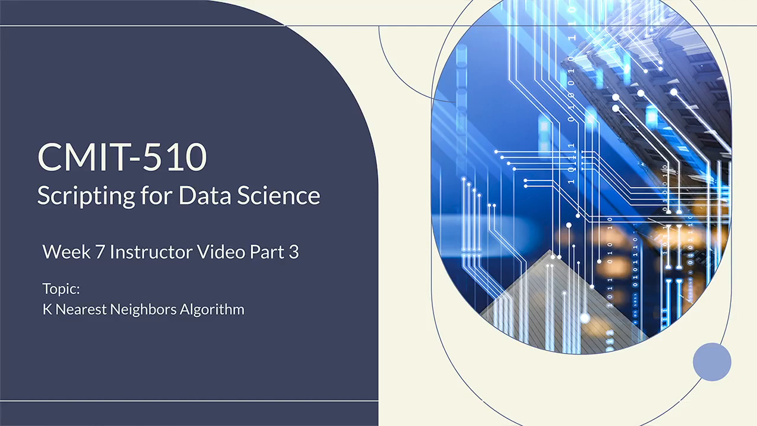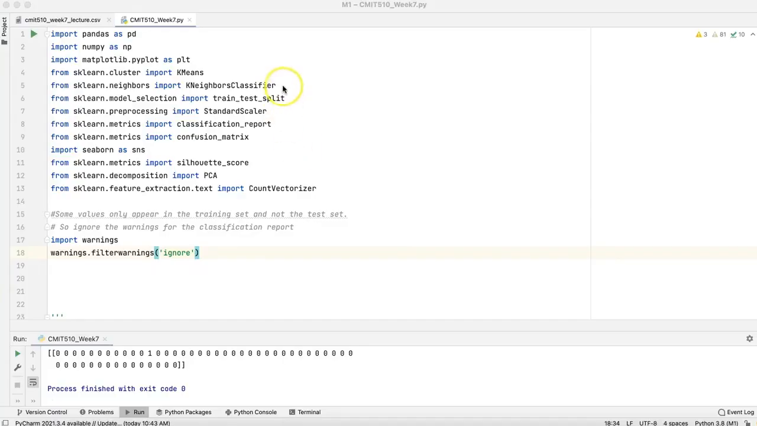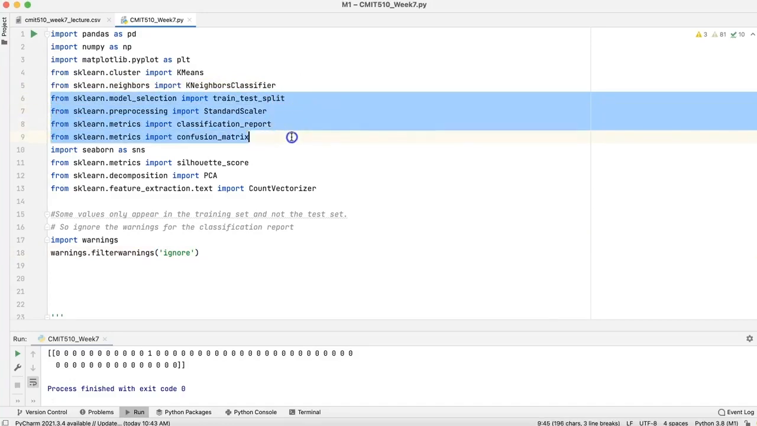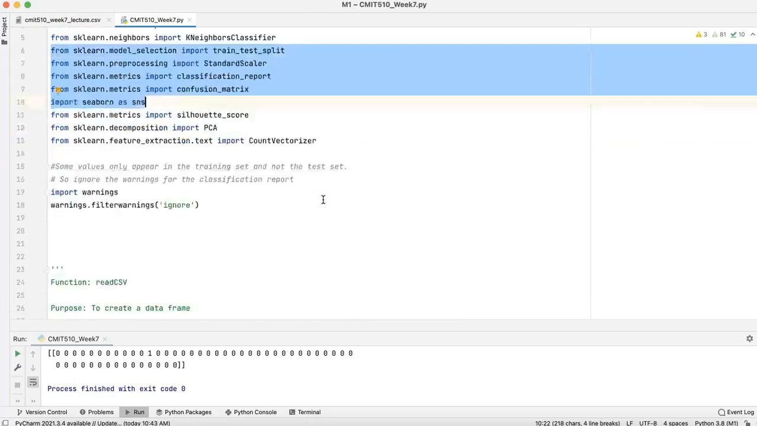For this video here, we'll look at the k-nearest neighbor algorithm. We'll apply that model in two different ways. That is from the scikit-learn neighbors. We are going to use the remaining ones under here: train test split, standard scaler, as you need to standardize your data, classification report, confusion matrix, and we'll plot it with Seaborn, which is referred to as sns in our code.